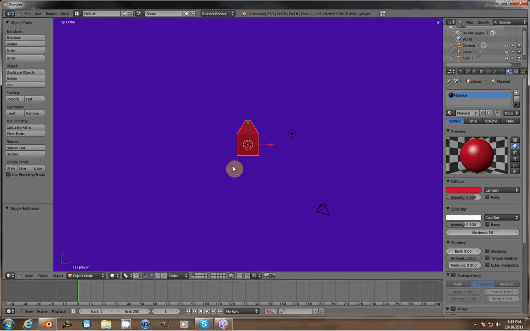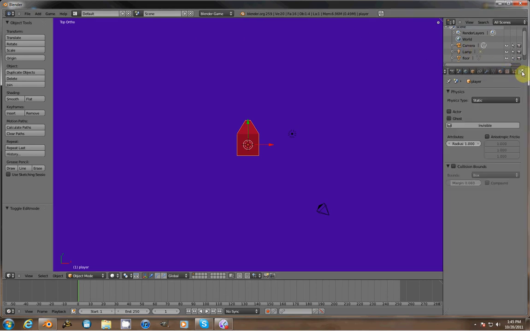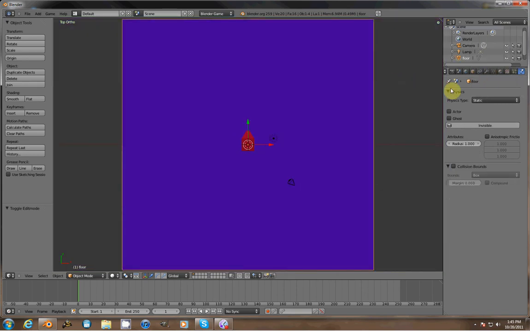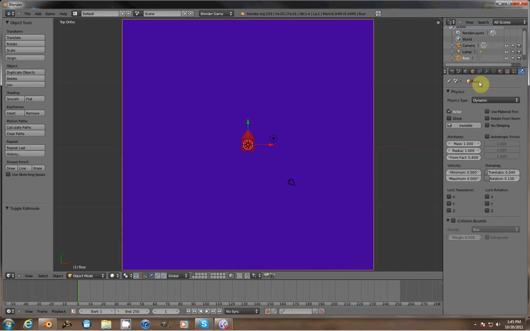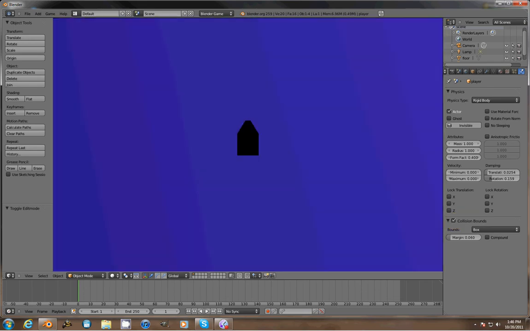So go ahead and go to where it says Blender Render up here in the top. Select that, hit Blender Game, then scroll over to the physics, and where it says Static, select that, make it Rigid Body. Also select your player and hit Collision Bounds. So now they have physics added to them.